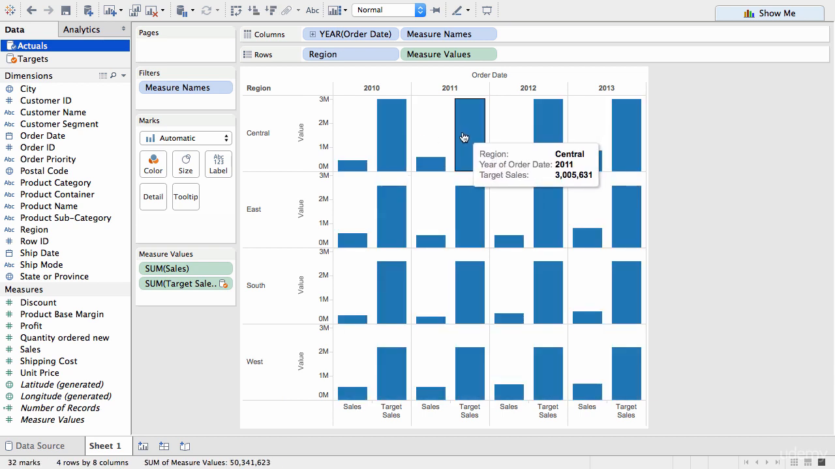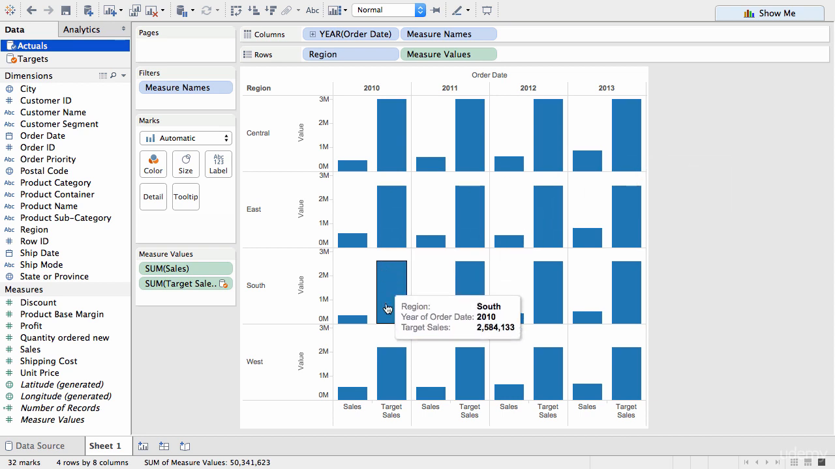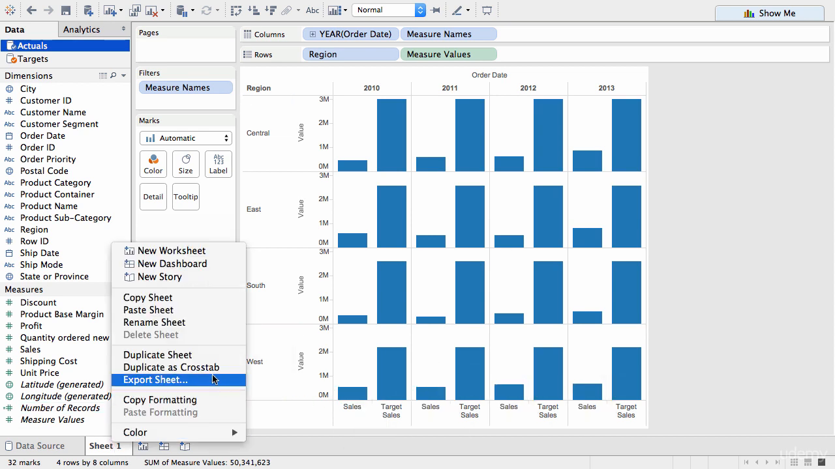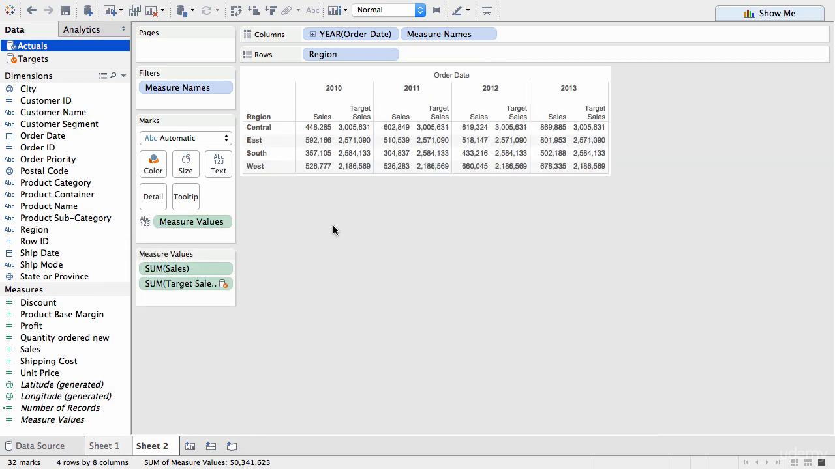In 2010, target sales for the central region is about 3 million. Same in 2011, same in 2012, and so forth. You can actually see that it's different across regions, but not across years. To see this slightly better, we can right-click on the sheet and duplicate the sheet as a crosstab, which shows us the details in actual numbers. And yes, we can see that it's the same number going across, but a different number going down.